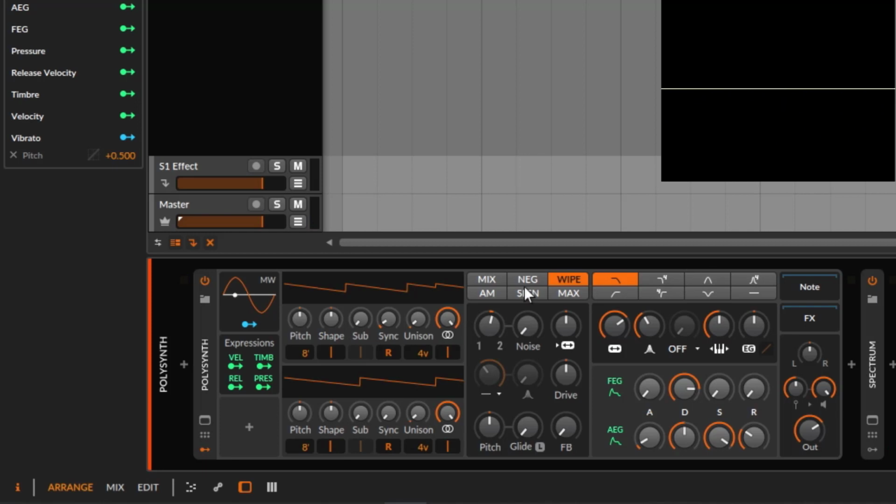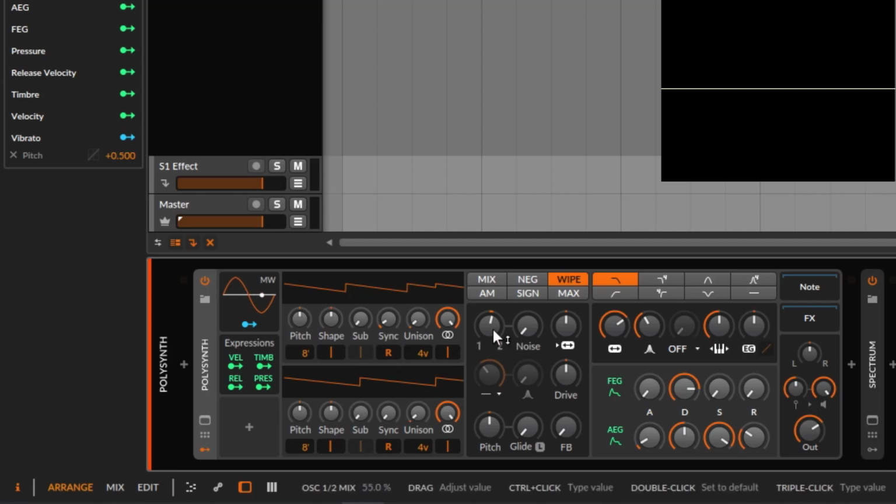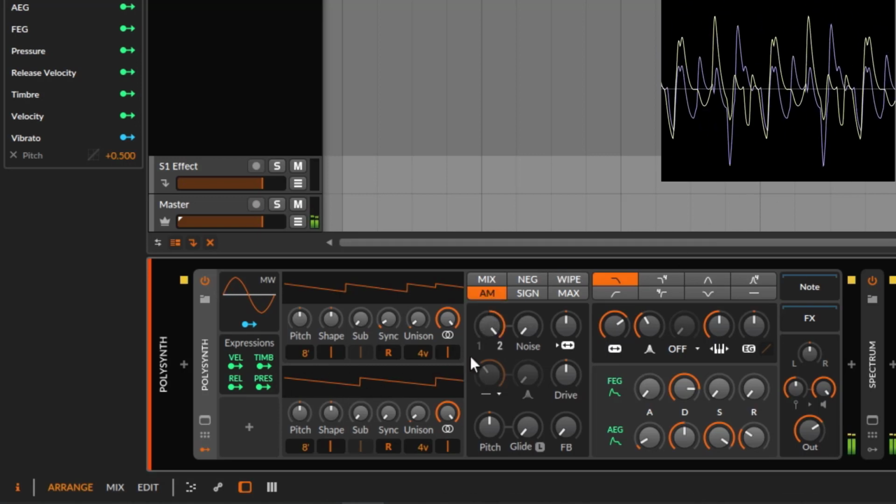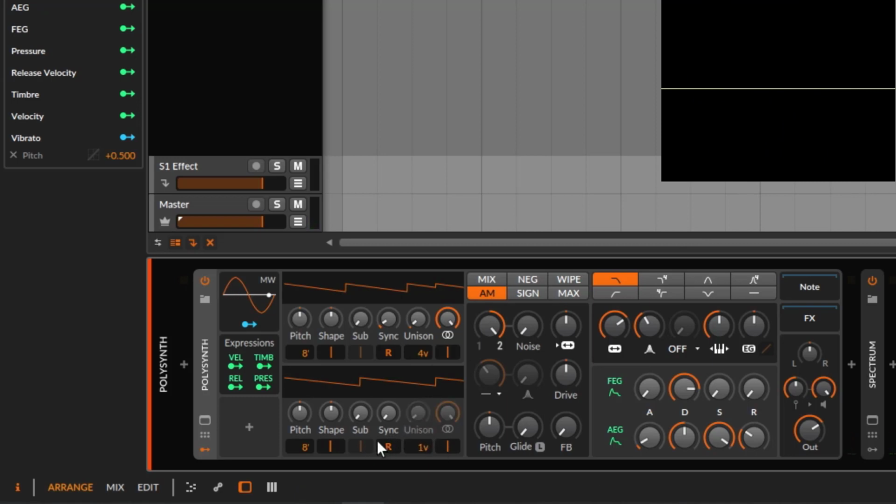All right, so let's talk about the AM mode right here. This one means amplitude modulation. What it does is use oscillator number 2 to modulate the number 1 in amplitude. Let me go right here and do something like this. If I play something, we're just listening to the number 2. I'm going to make it not so crazy.